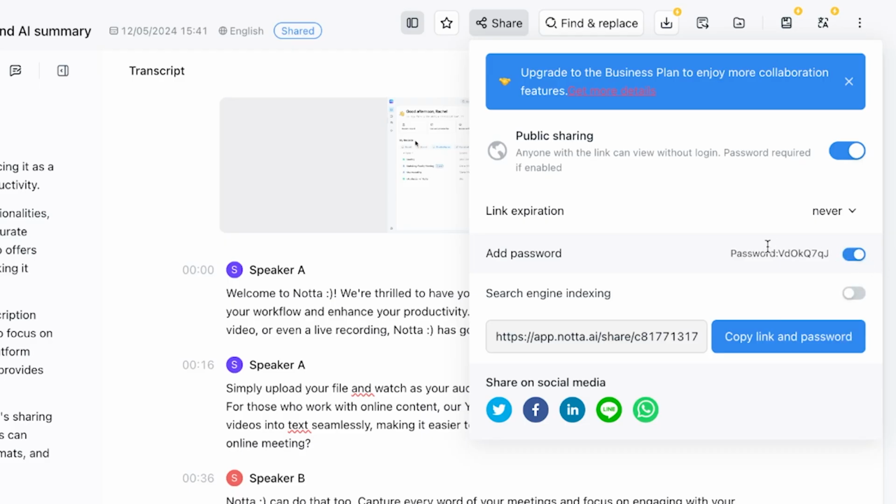Toggle on the Add Password option and Notta will generate a link with a password. Click Copy Link and Password to share both with the recipient.